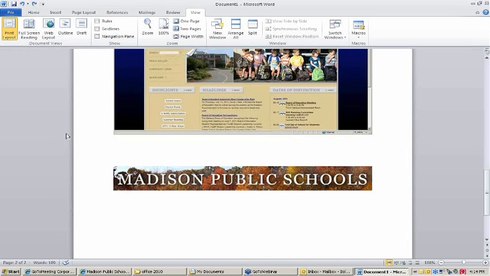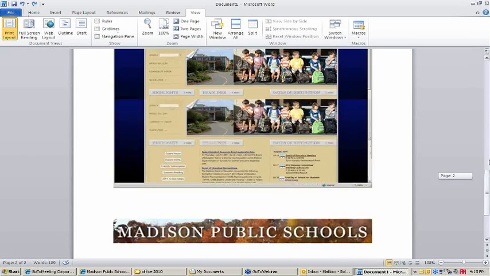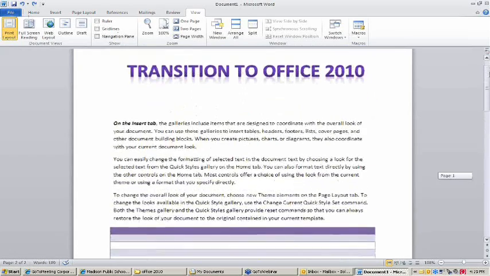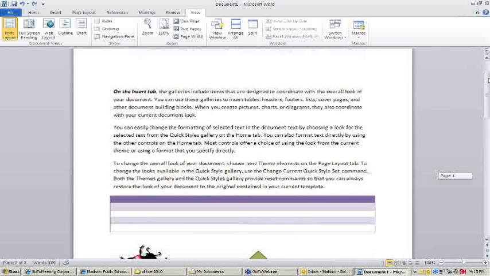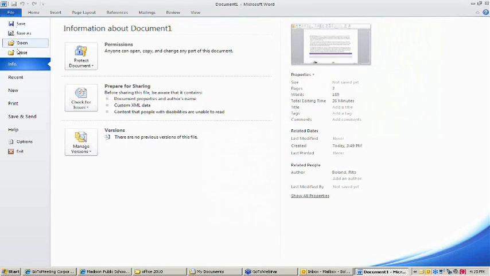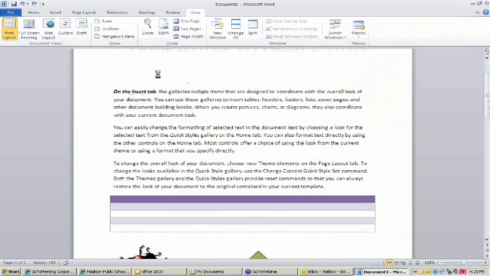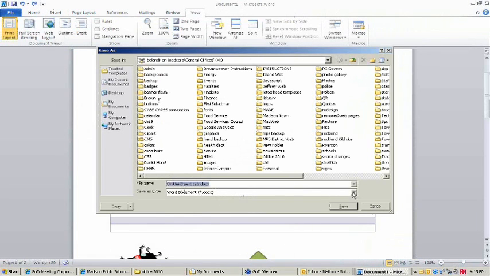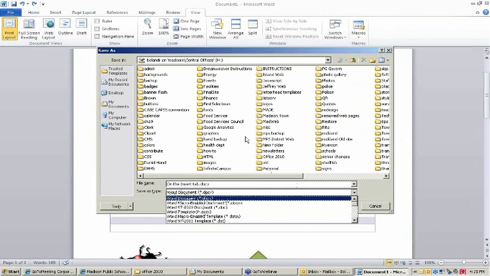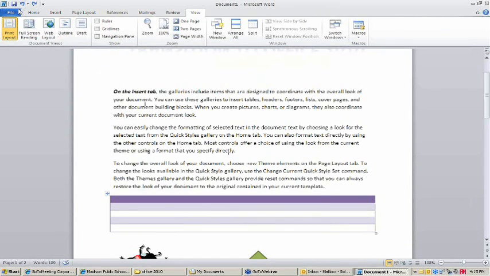Now we're going to take a look at the very first tab all the way over to the left. This is the File tab. And in the past, you'll probably remember in previous versions, to print, you would do File, Print. No, that hasn't changed. Do File, you have Save, Save As, and in Save As, you can change your file type with this drop down. This all should look familiar.